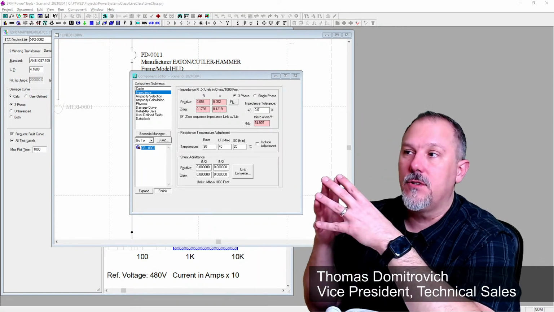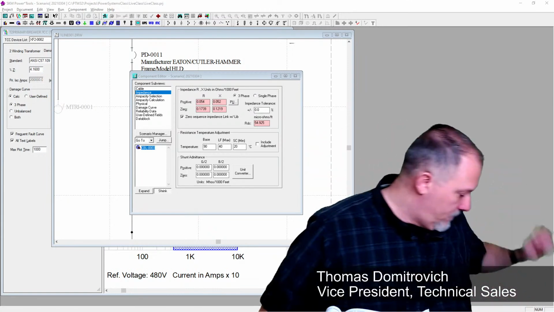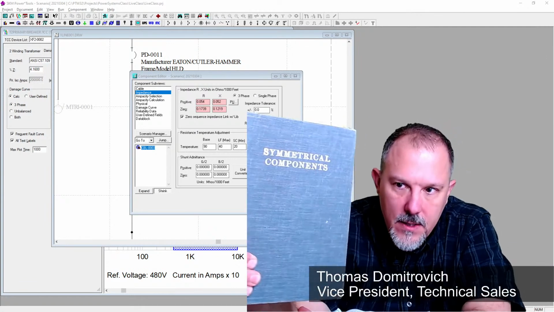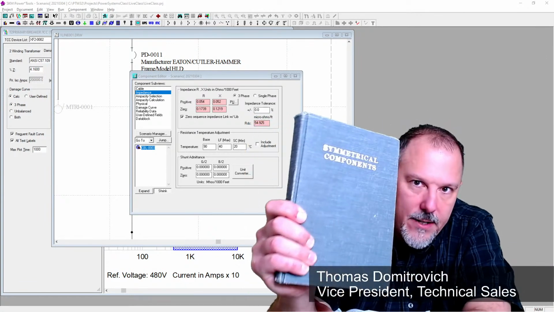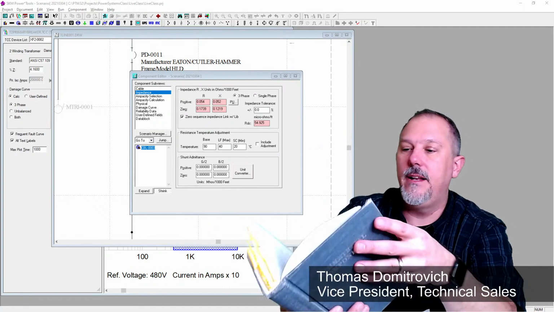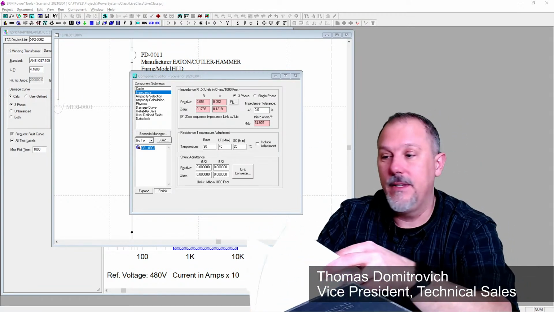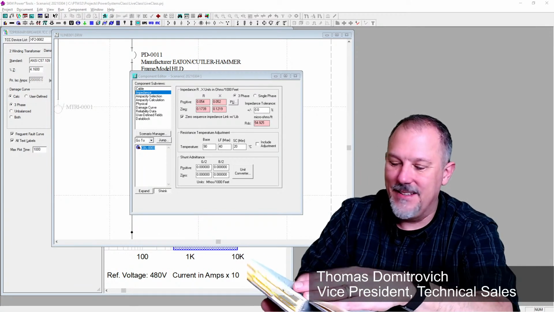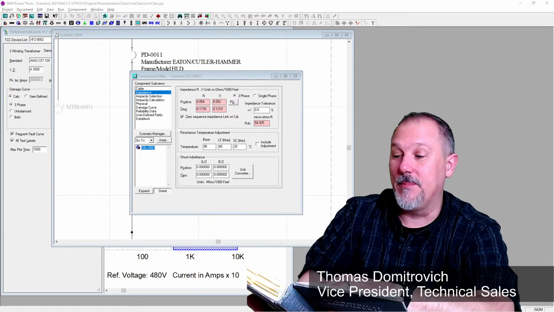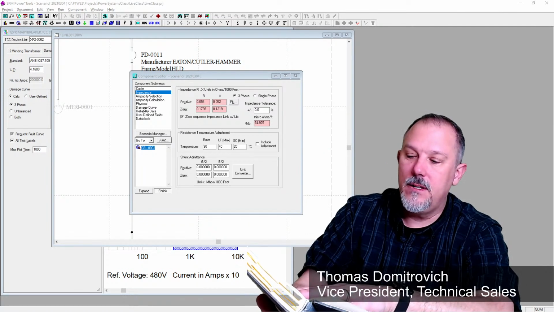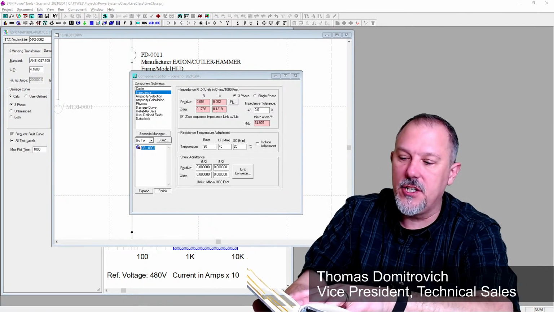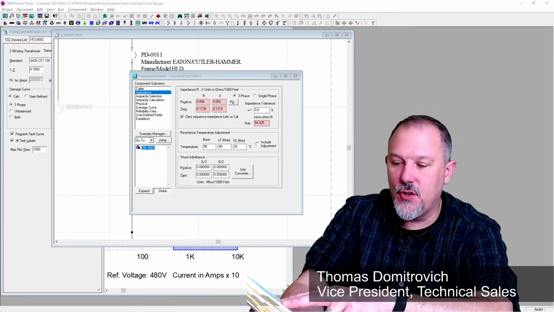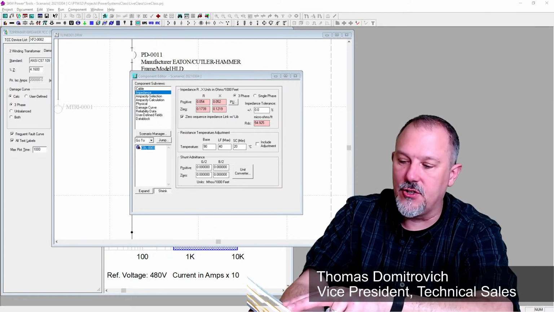And a reference that you'll want is this book right here, Symmetrical Components, by Wagner and Evans. You know what's really cool is when I look back, these guys are like my heroes. C.F. Wagner was a central station engineer at Westinghouse Electric Corporation. Evans was manager of transmission engineering at Westinghouse Electric.